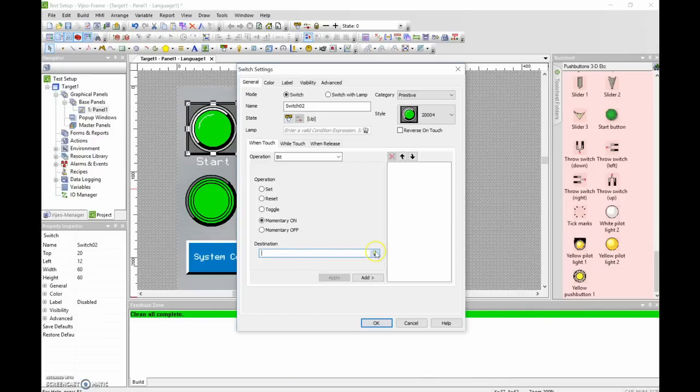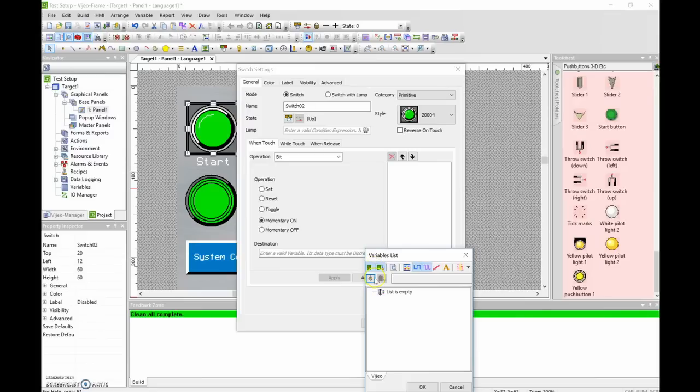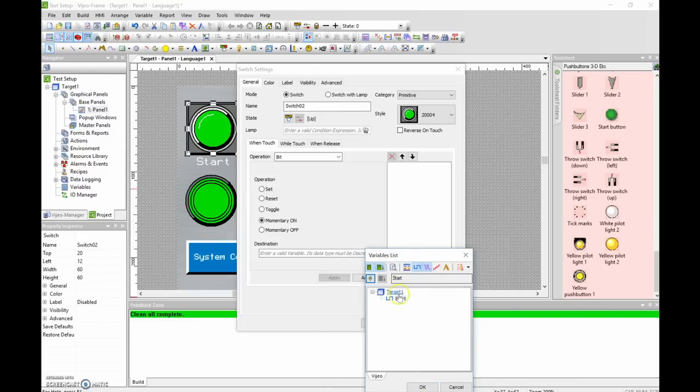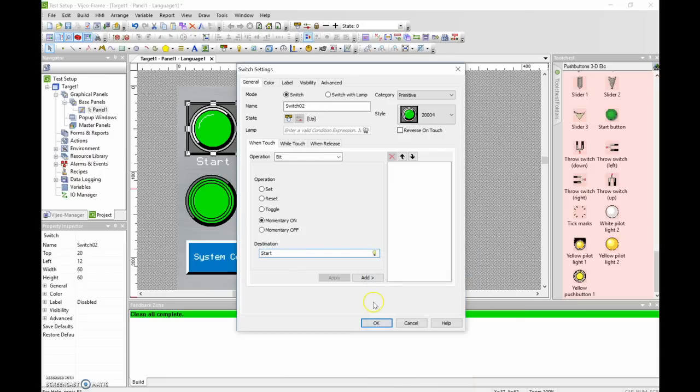Okay, so we're going to go over here to this light. We're going to add a new variable here. We're going to say it's just internal, not external to the HMI. This is going to be my start, and that looks good. Nothing else required. So now I've got this start that can be referenced by the light. Okay, we're going to add that in.